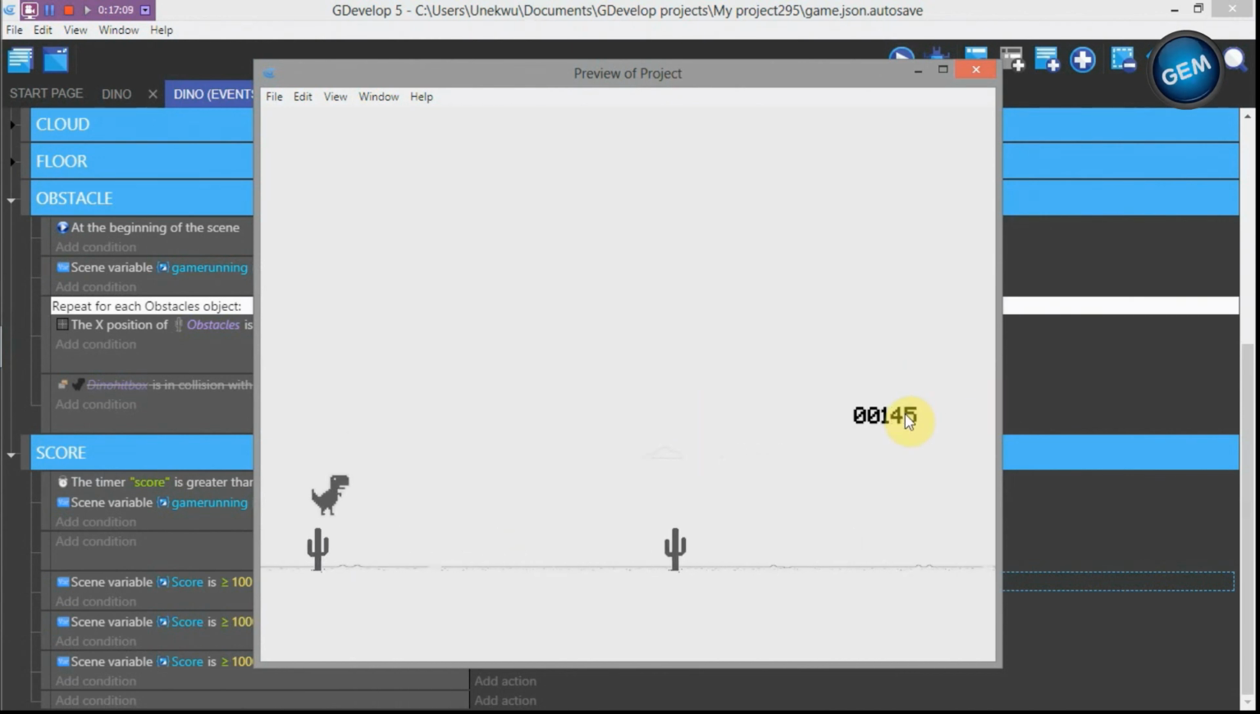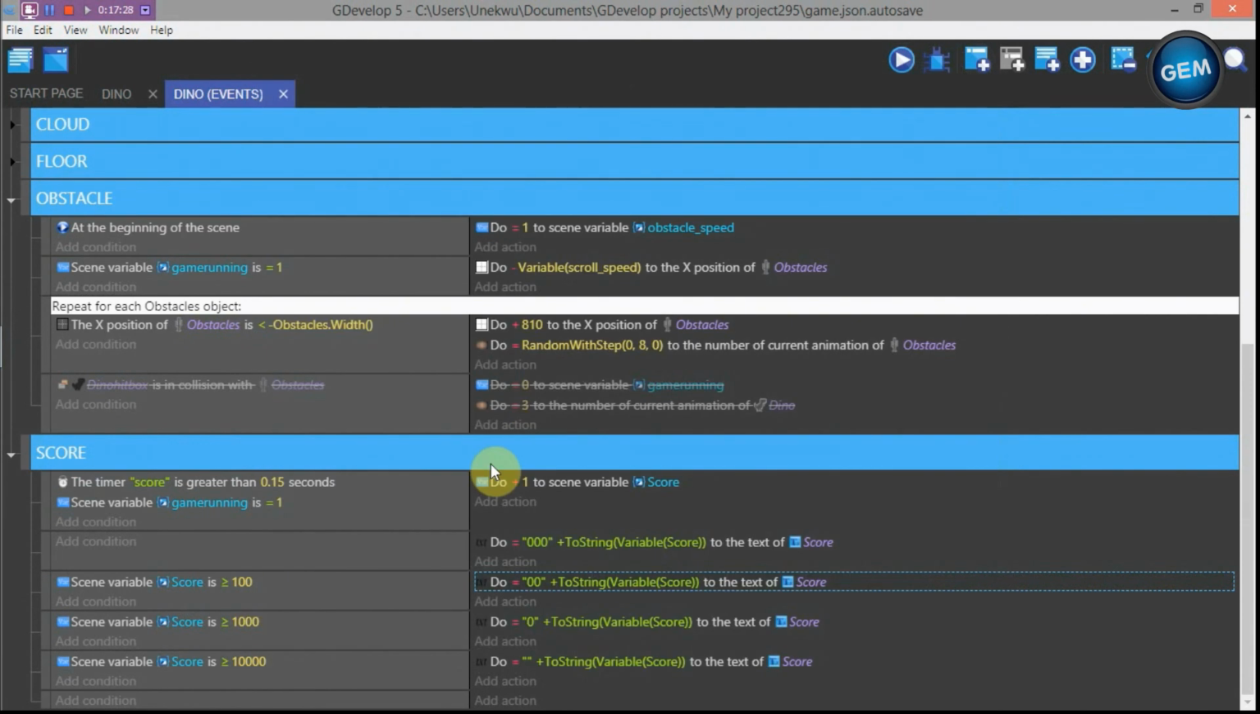Okay, so here we go. Now, digits are removed when it's greater than or equal to 100, 1000, and 10,000. Well, since 99,999 is the highest score achievable, we stopped at 10,000. So let's create our game over events. Close this.